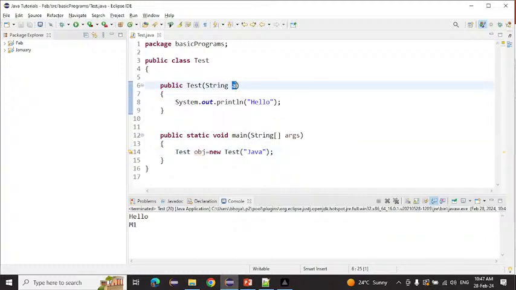Now what is the value of a here? See, from here what are we passing? Java. So where will it be allocated? It will be initialized into this a. So what is the value of this a now? Java. If I print it here, hello, then a space, and print a here, now see what the value of a is. We will get it here: hello and Java.